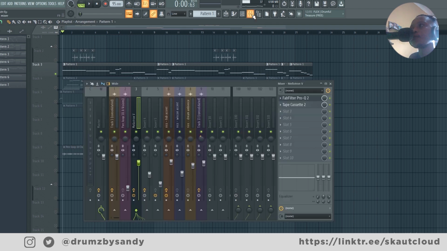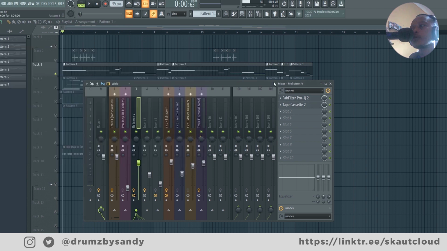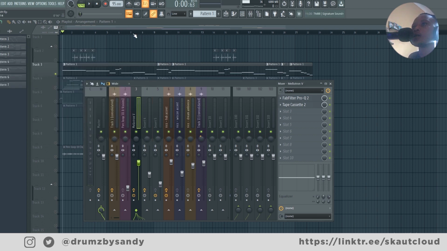So yeah, on the flutes, I put 2 effects. I had this EQ here from FabFilter, and this other plugin is free. It's called Tape Cassette. I may put the link in the description if you're really interested in downloading it. It gives it that whole saturation, noise, flutter thing that gives it that vintage sound.